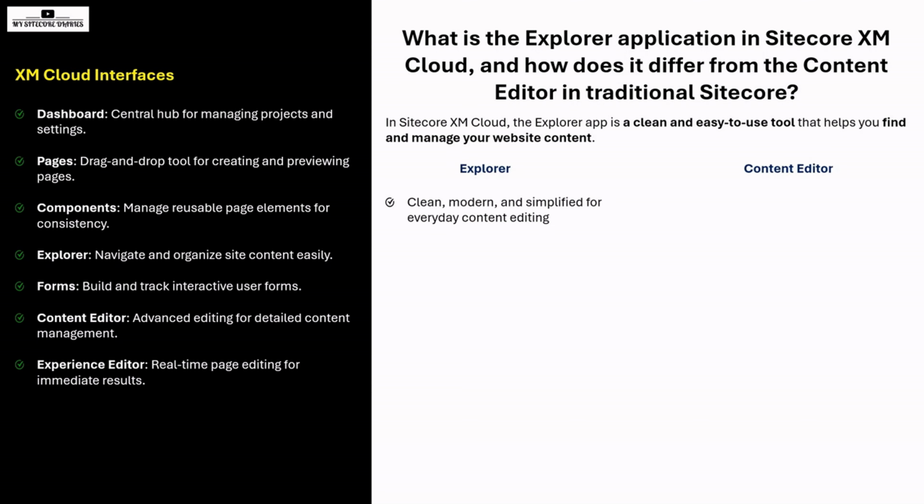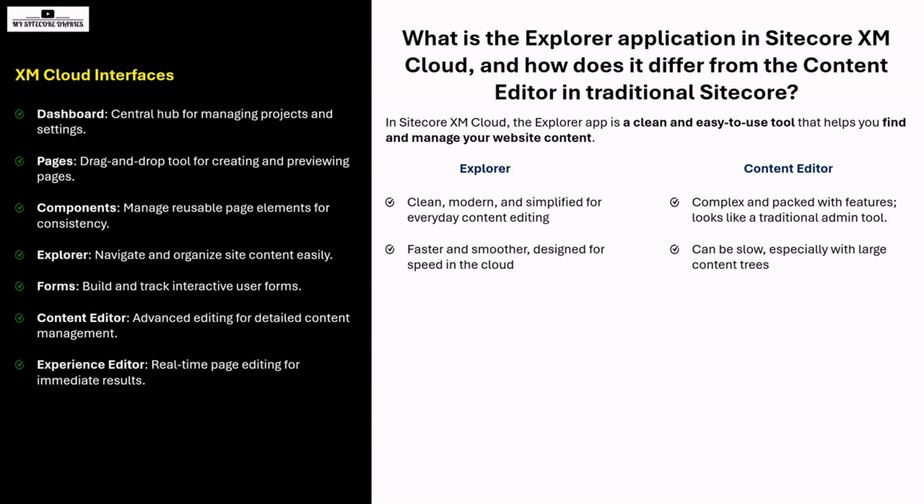So what is the difference now? Explorer is clean, modern and simplified for everyday content editing, whereas the content editor is more like an admin tool. It's complex, packed with features, and looks like a traditional admin tool. So the content editor has a lot of features compared to the Explorer. Explorer is cleaner, modern and easy to use. Explorer is faster and smoother, designed for speed in the cloud, whereas the content editor can be slow, especially when you have a large content tree.